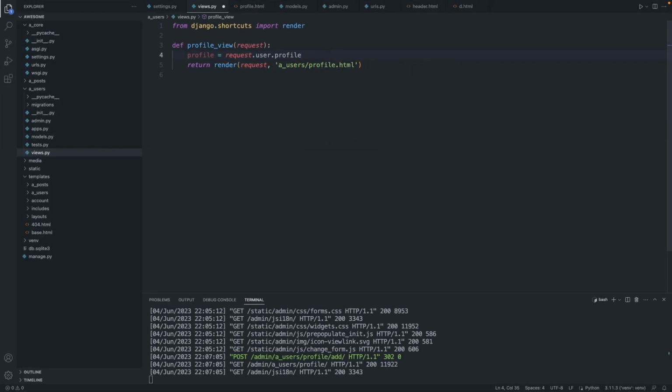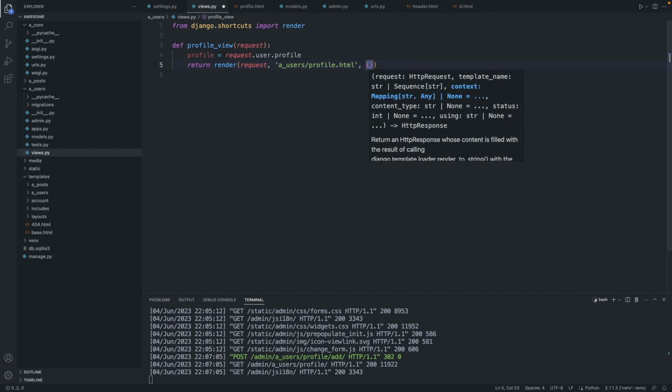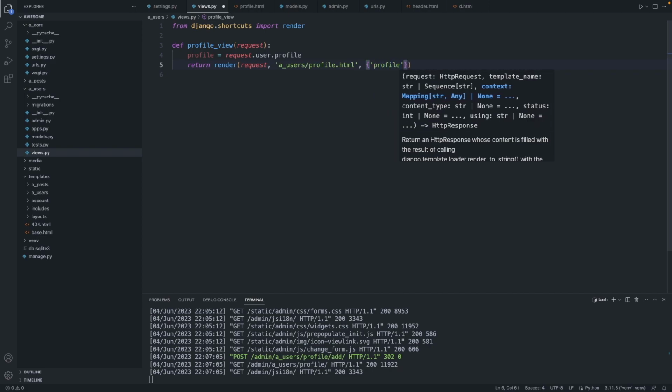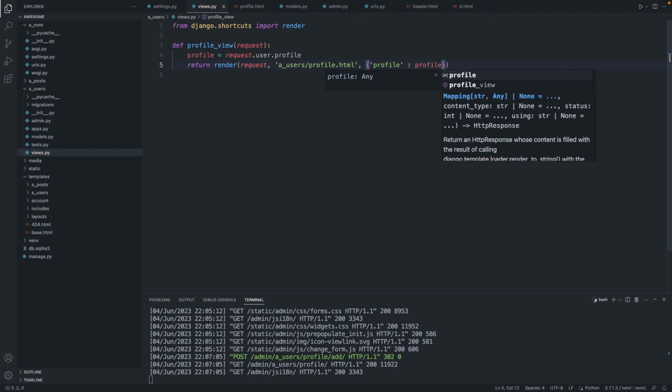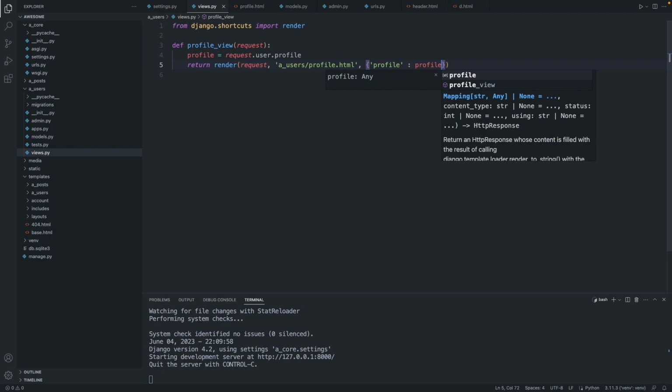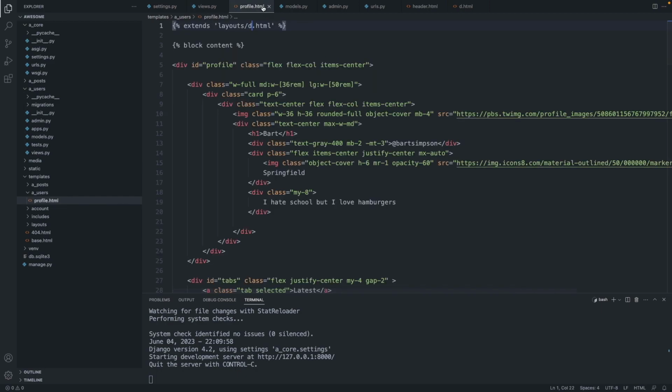Okay, now we have the profile data. We just have to send it through to the template now. So comma, curly brackets, in quotes, profile. This is the name of the variable in our template. And this is our data, profile. Save. Now we can go to the profile.html file and insert the variables here.